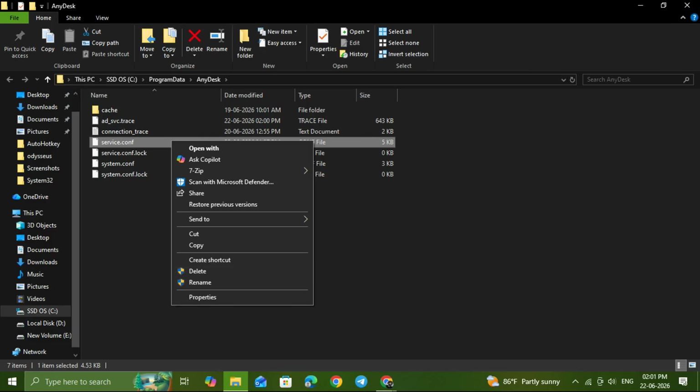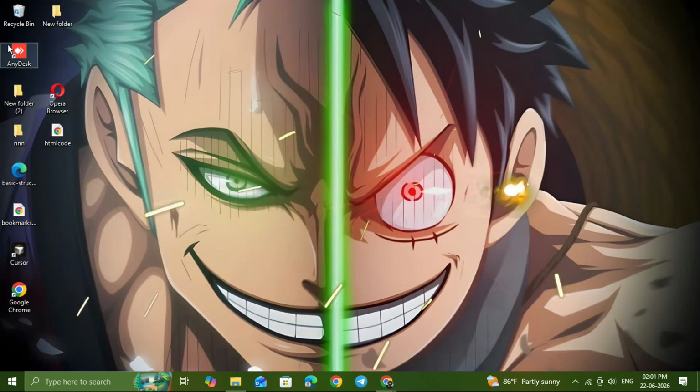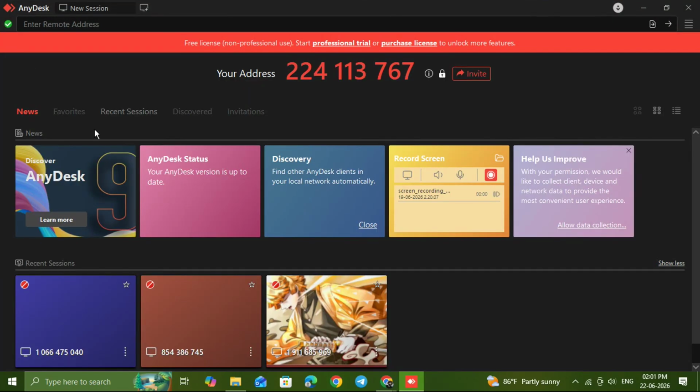After that, restart AnyDesk. Open the program again and wait for it to load completely. Once it starts back up, it should rebuild its local configuration without that old file. In many cases, this is enough to remove the timer and get AnyDesk working normally again.